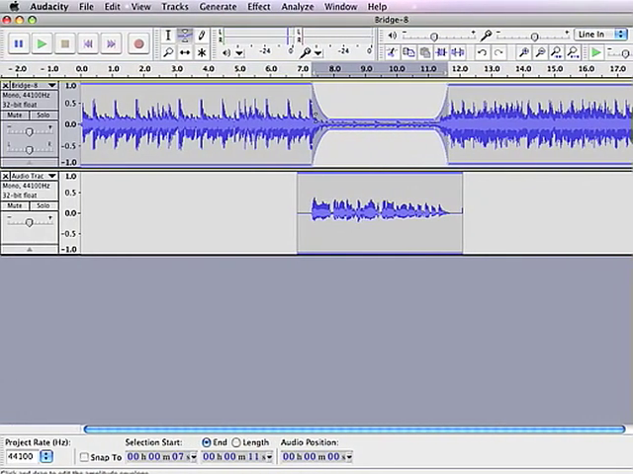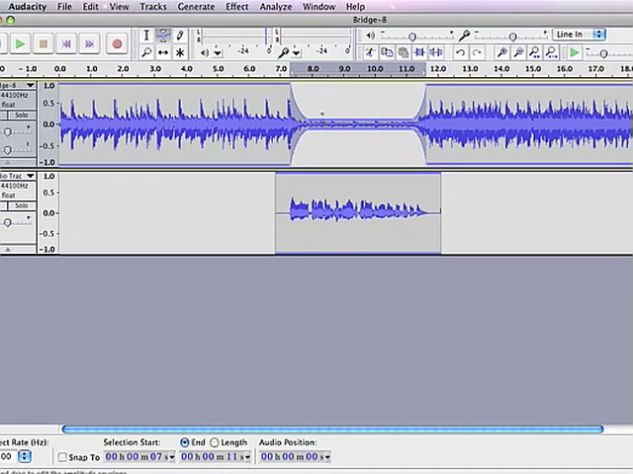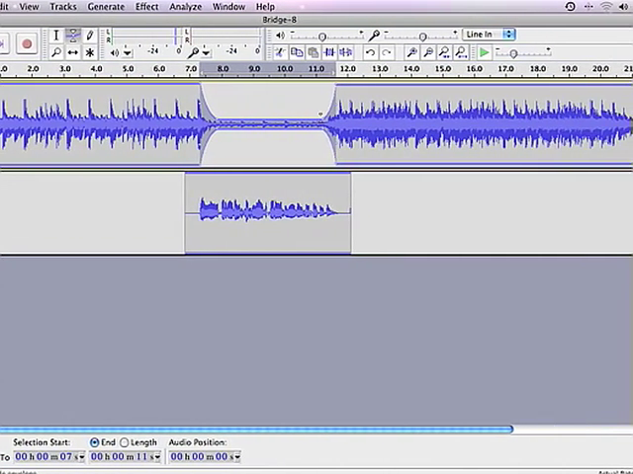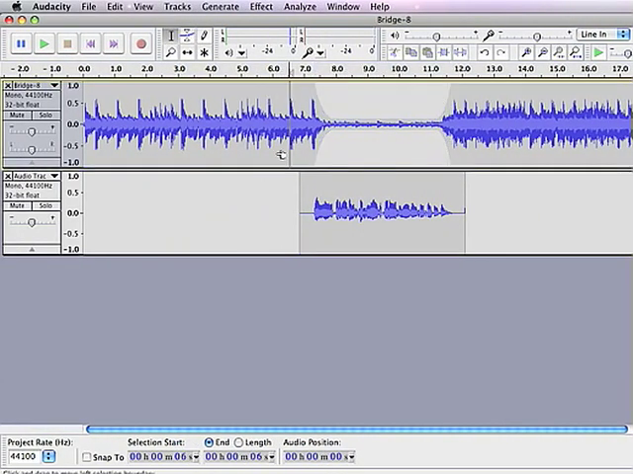And so now, as you can see, we've got a nice smooth curve down, and that's going to be, when we listen to that, a nice smooth fade down. And then the audio stays down as we go through here, and then a nice smooth fade back up at the end. And so let's take a listen to it and hear how it sounds.